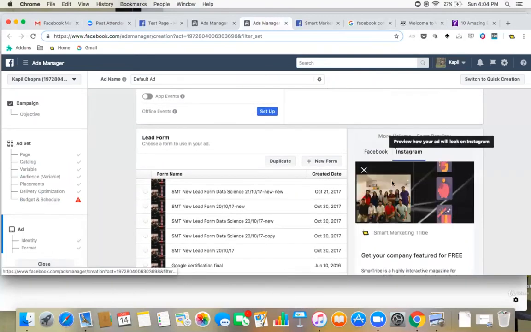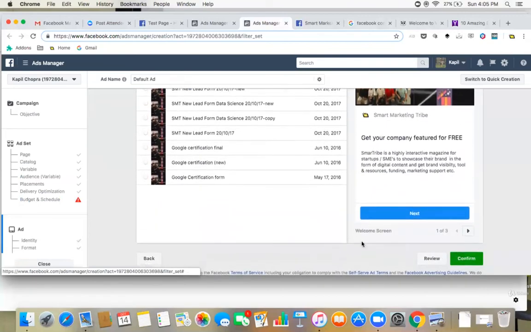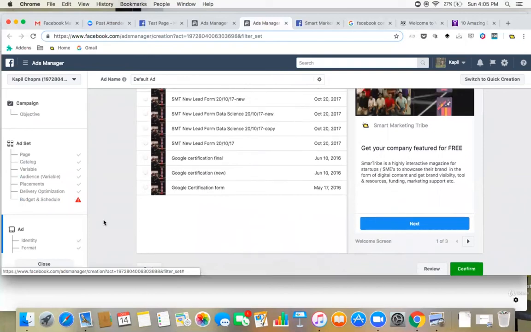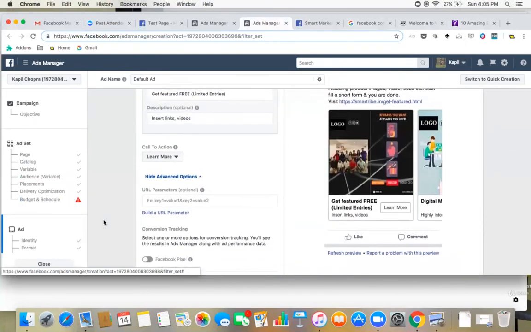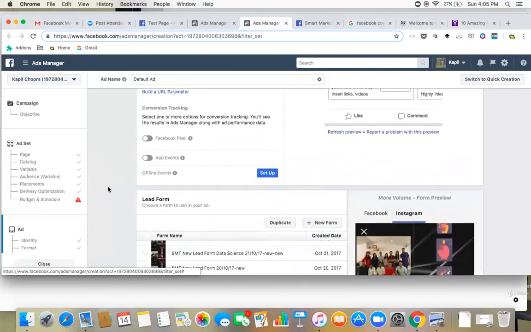And for Instagram, this is how it will look. Your ad will be shown on Facebook as well as on Instagram. Okay. Once you do that, that is it, you can confirm. You have to put your credit card in the billing section before you create the ad. We have already set up that billing section. So when you start creating the ad, there might be a pop-up saying to put your credit card on file. It will be verified, and then once it is verified, you can create this ad and confirm.